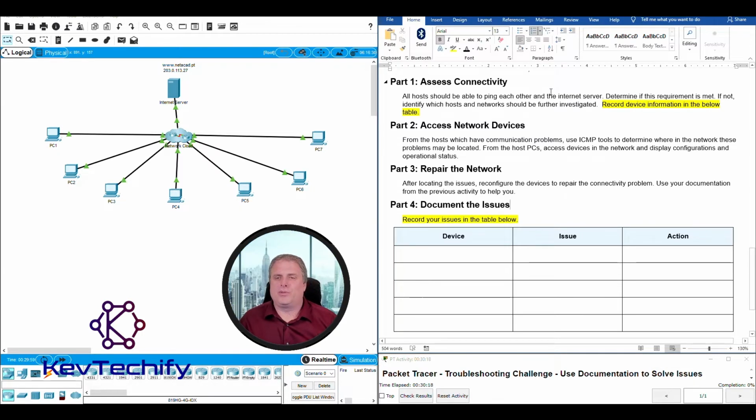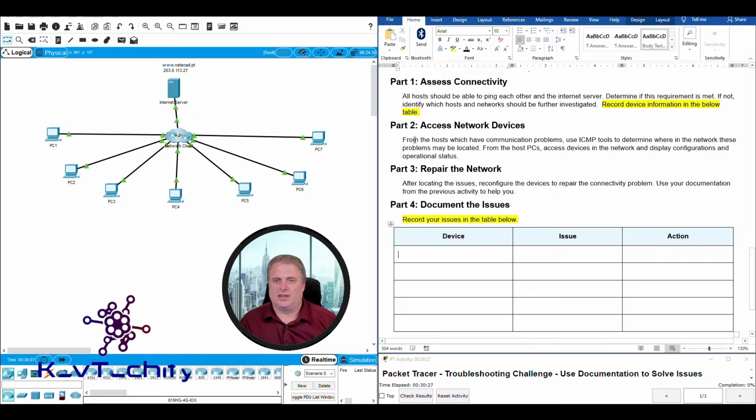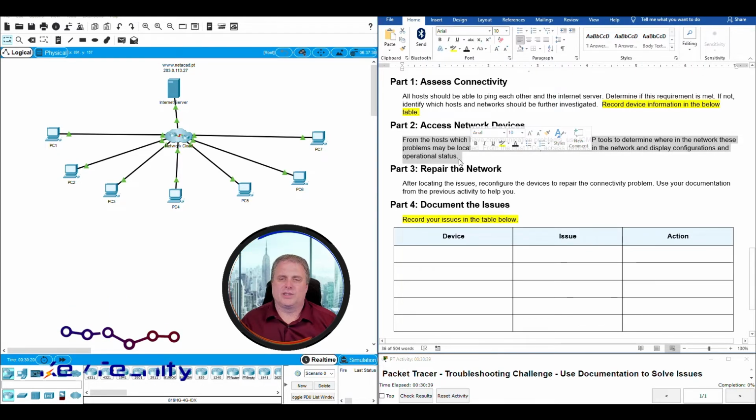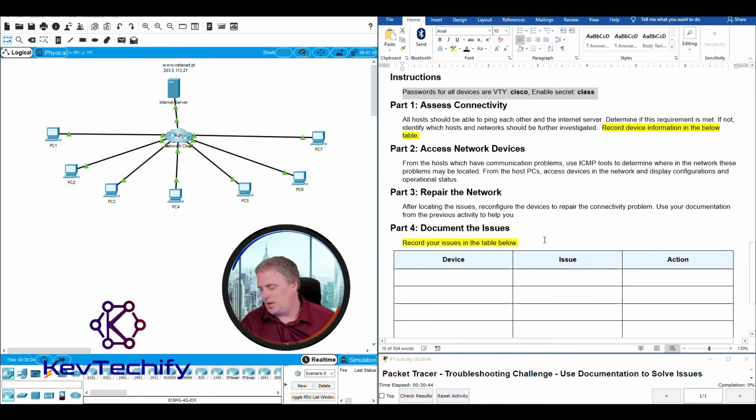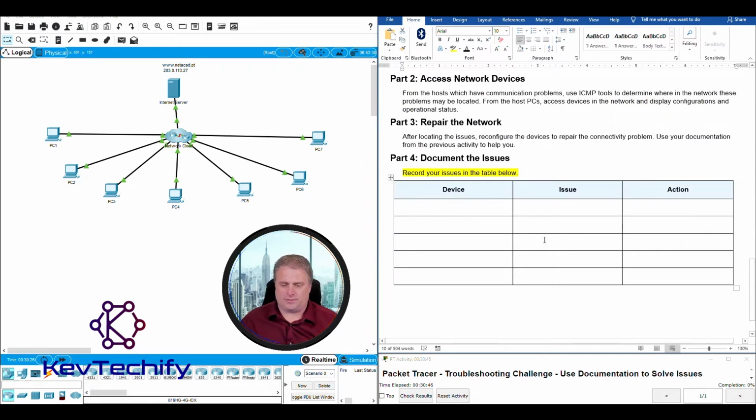When we find any problems here from part one, we're going to go ahead and list it down here. We're going to list the device, the issue, as we find problems, and then what actions we're taking. So from the hosts which have communication problems, use ICMP to determine network problems to be located. From the host PCs, access devices in the network and display configurations. That's where we'll be using Telnet with this information, using the information from our maps and other documentation.